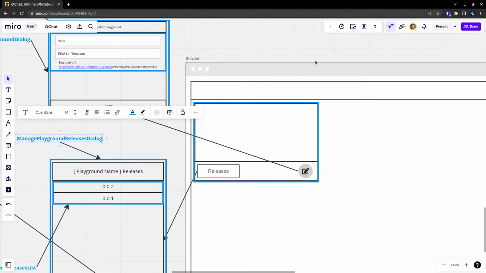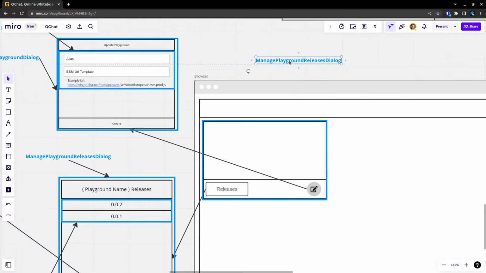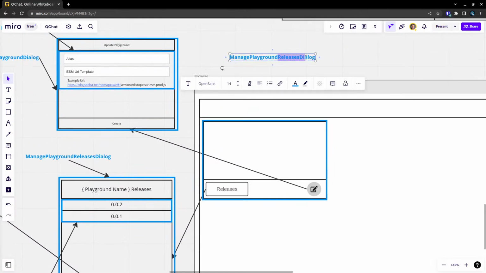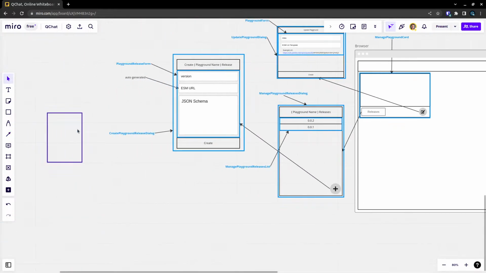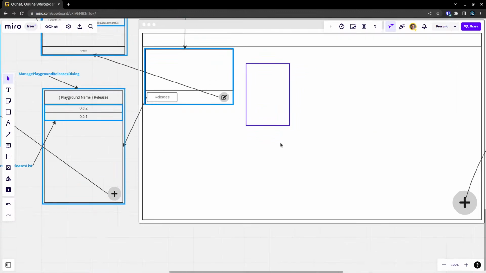Okay. So let's call this Manage Playground Card. This is a card for managing the playground. All right, that one was easy. Now we've actually got a view here, which is kind of exciting.